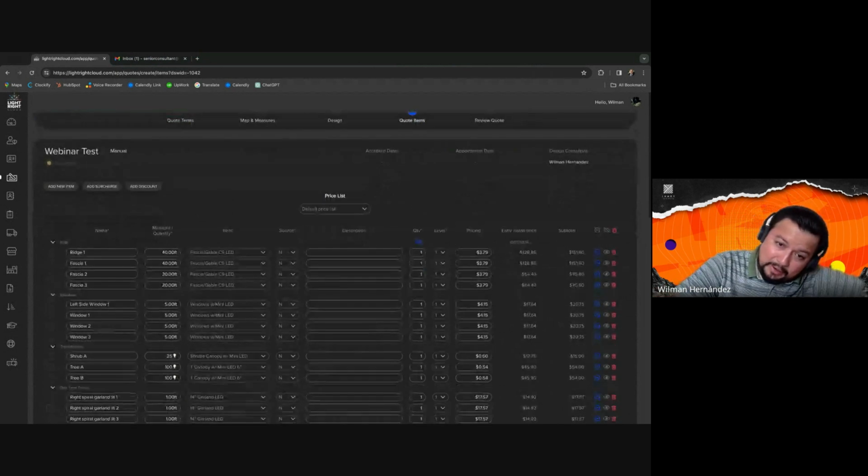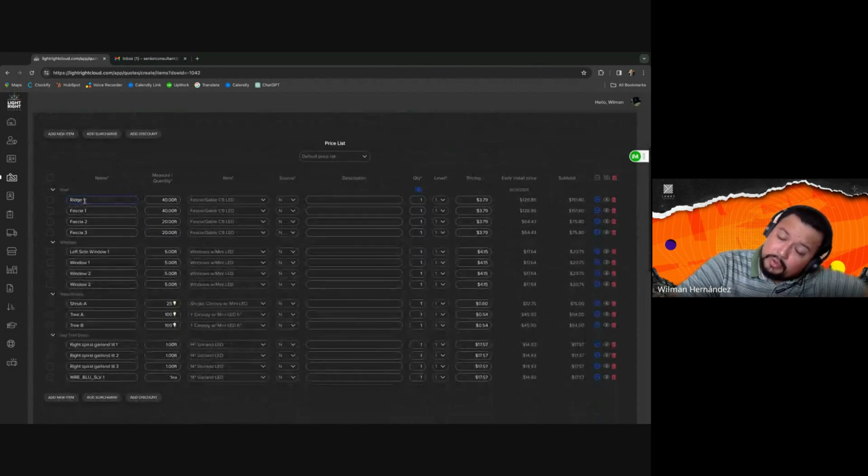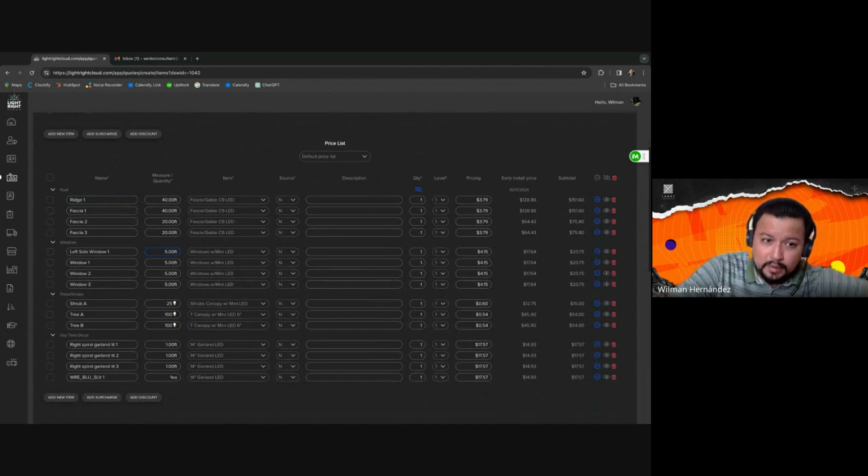The items I have here are only the items that I drew on the canvas. I have the reach, the front reach that I drew. I have the fascias. I have the windows that I also did on the left side. The one shrub that I did. The 2 trees that I added. The 3 garlands, spirals, and the blue wreath that I added on step 3. All of this you can change and edit: names, quantity, description, quantity suggestion.